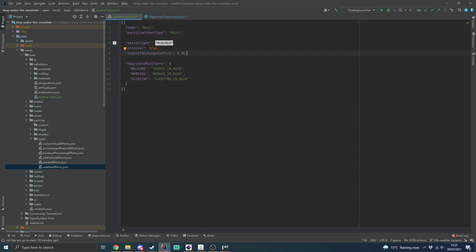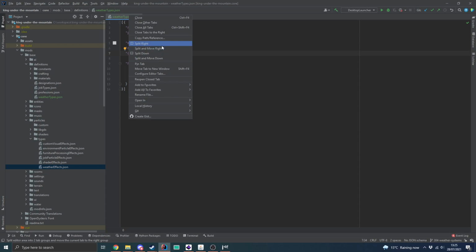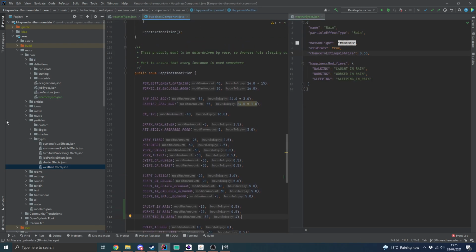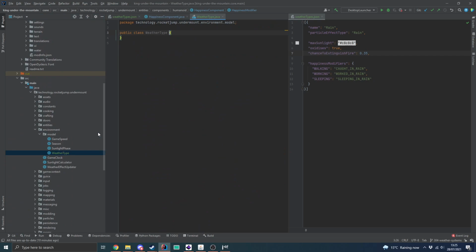Okay, so I'm defining what a type of weather looks like. Anything else to go on there? No, I think that'll do for now. Okay, so I need some Java class to represent this, which basically looks exactly the same. I've got some annotations to go on this. Particle effect type name.